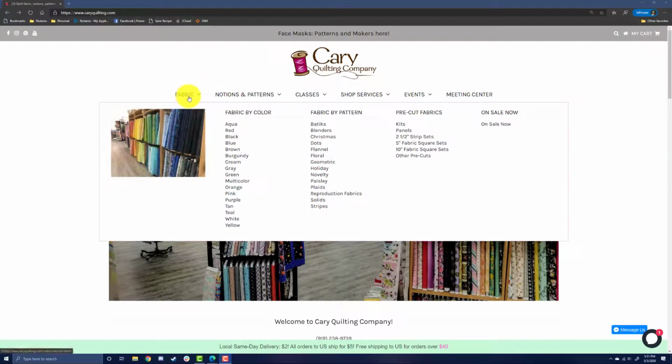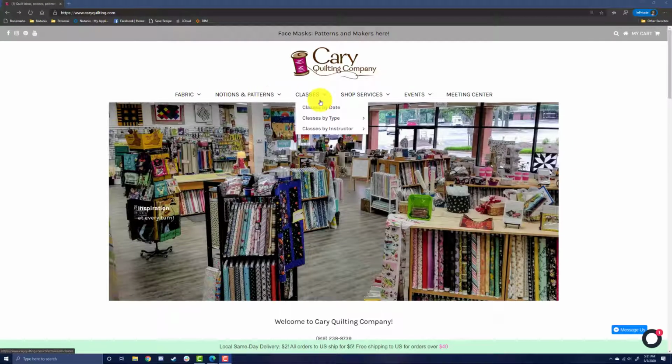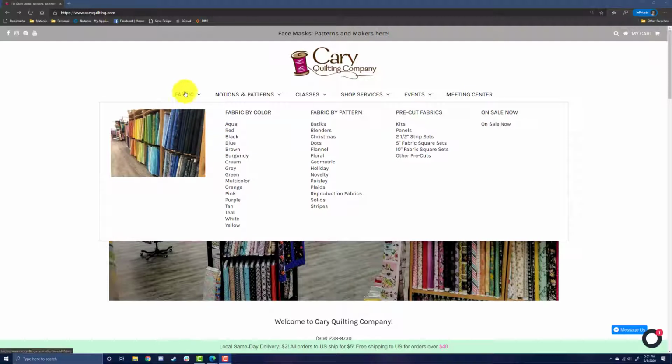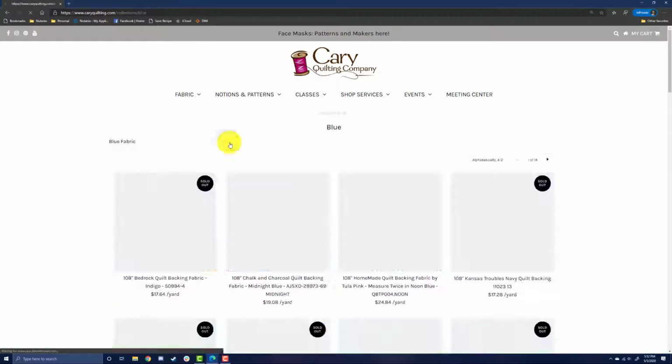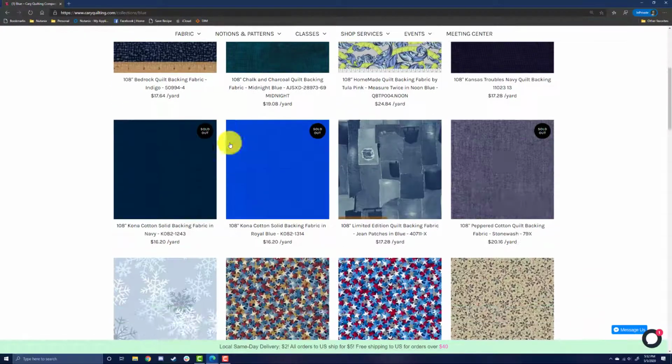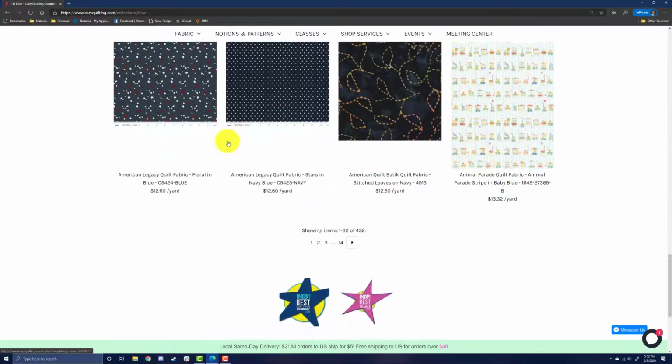If we're looking for fabric or other things in the shop, we're going to use one of these tabs here just above the large picture. And at the beginning here, I'm going to show you a couple of different ways to look for fabric. If you hover over the fabric tab, you'll see many different ways to look. So you can look for fabric by color, by pattern, by pre-cut size, or things that are on sale now. So for today's example, I know I want to look for a fabric that's blue. So if I just click the word blue, it's going to take me to all of the fabrics in our shop that have blue in them.